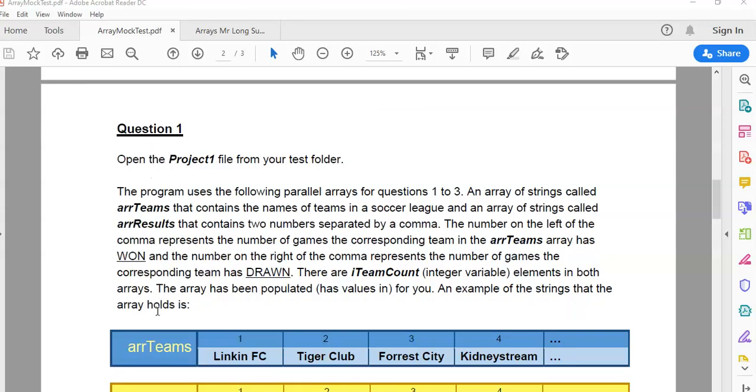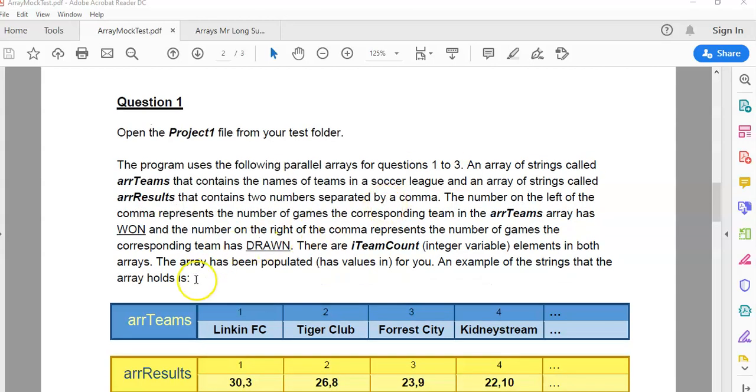So here we go. We've got a project, and the program uses parallel arrays for questions 1 to 3. Parallel arrays means there's two arrays, and whatever is in position one of the one array corresponds to whatever's in position one of the other array or other arrays.